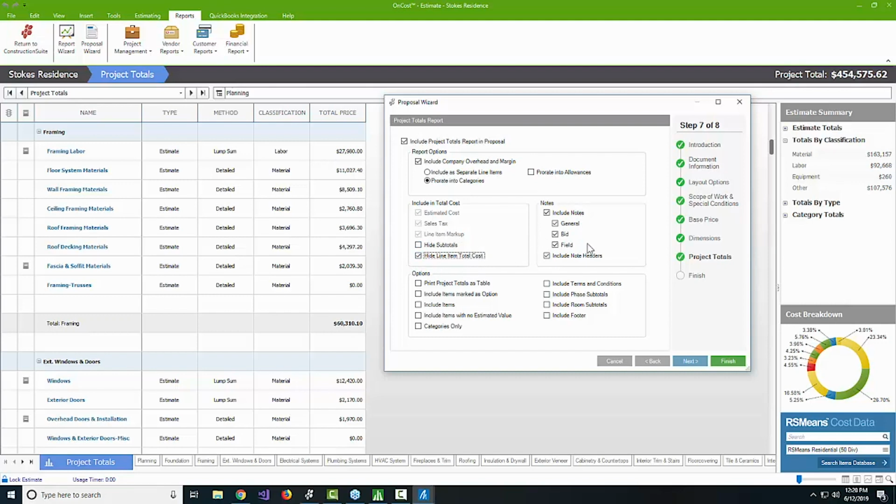I also love the idea of including notes. When I'm putting together a proposal, I want this to tell a story. And part of the story that I want to include will be things like general notes or specifications for the areas that we're going to be working on. And this is the easiest way to get that included as well.